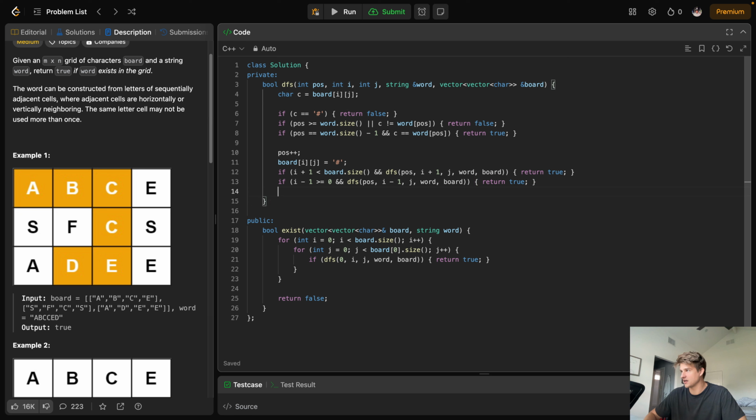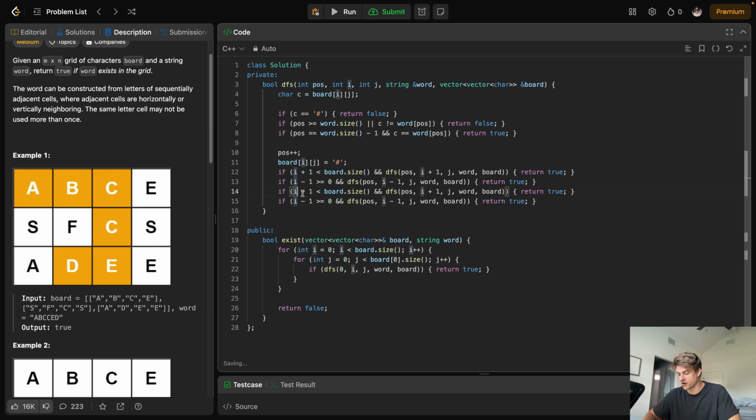So similar code again for incrementing j, right? The only difference here is we're comparing it with the size of the row, because j corresponds to elements within a row, or just columns, right? So this is going to be j plus 1, and then we have the case where we go to the left, which is j minus 1. And that's going to be, again, just greater than or equal to 0, same as the i minus 1.